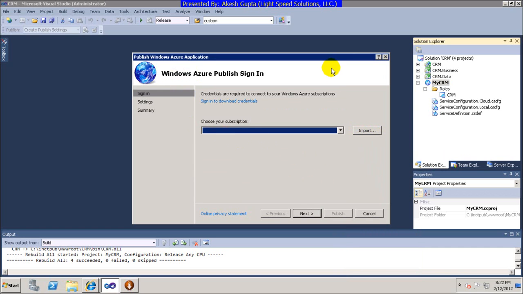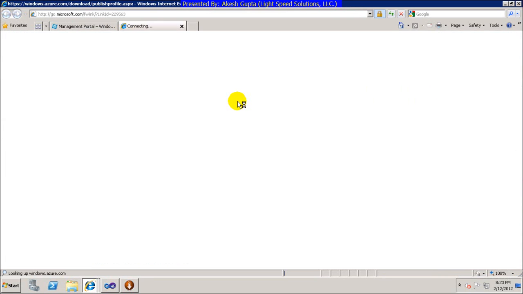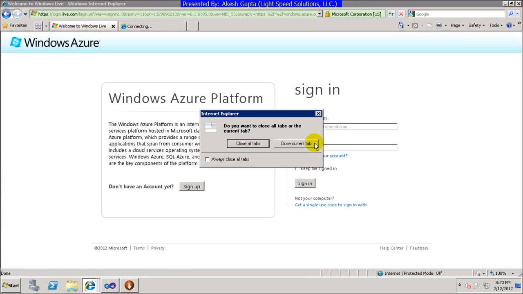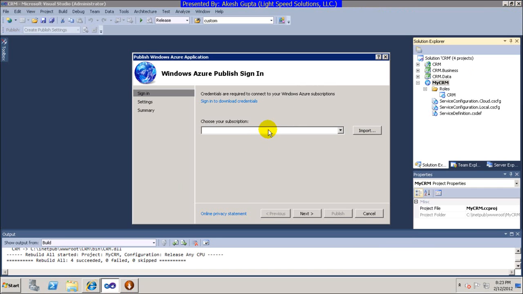So what you will see is the very first publish page will be totally blank. We do not have any subscription that we are aware of. In order to do that, we have to click on sign in to download the credentials. We have to basically sign in to our Windows Azure account. If you're already logged in, system will take us in. Should. Let's just make sure it does. If it does not, we can basically sign out, close this window, and click on it again.